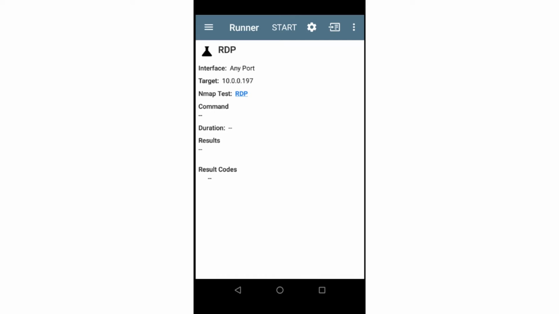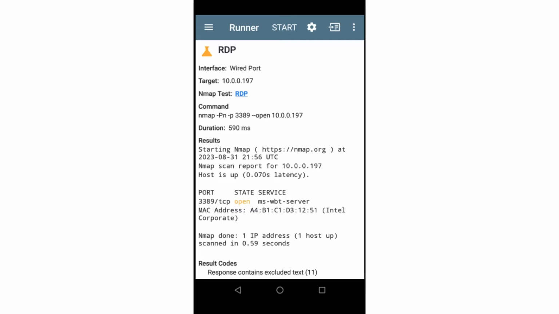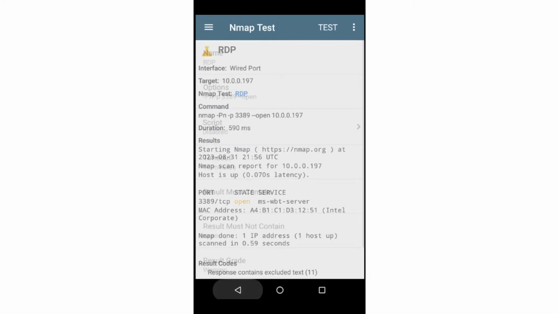Now that I've got the test exactly the way I want it, I'll tap on Test to make sure it provides the desired results. I'll tap on Start to run the test. Now that the test is completed, notice the word Open is yellow. This indicates the result contained the text we were looking for, and it's flagged as a warning. If grading is set to error, the text would be red. We can also see the result code tells us the excluded text was found, indicating the result must not contain was matched. I can see that my test is running as I expect, so I'll tap back and then back again.